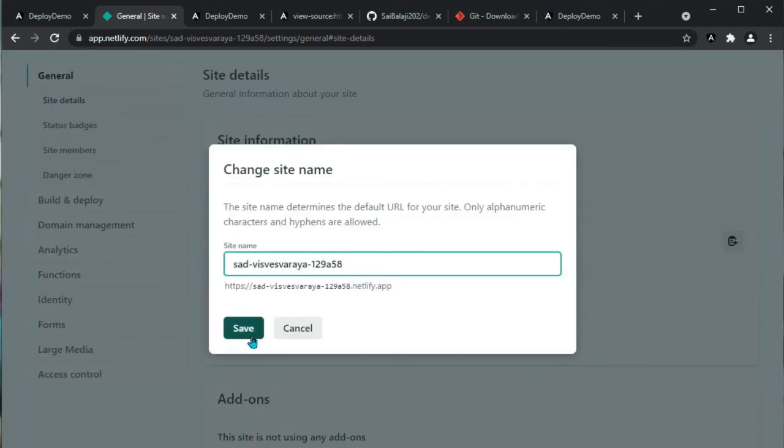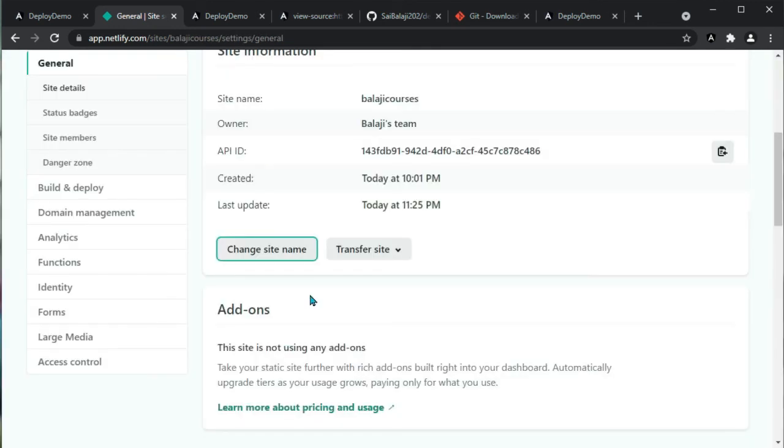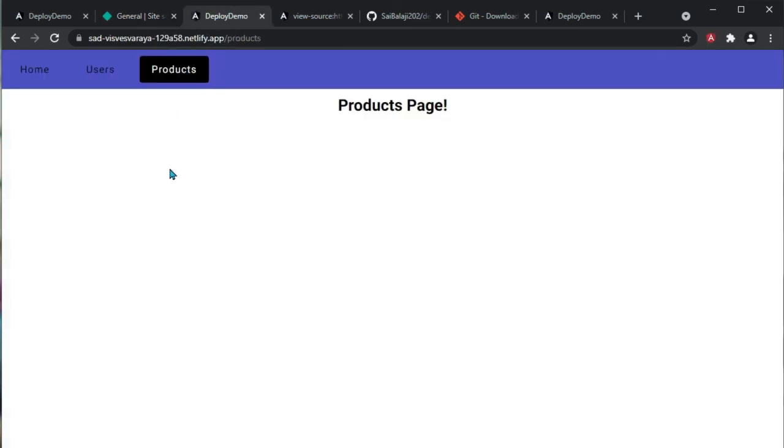I will click it. Okay, I want to change my site name to Balaji Courses. Make sure your site name is unique. Suppose if you are getting an error like the site name already taken, that means try giving some unique name to your site. Okay, so I'll save my changes. Okay, fine. Now I will try to revisit our old URL. We'll see what will happen.